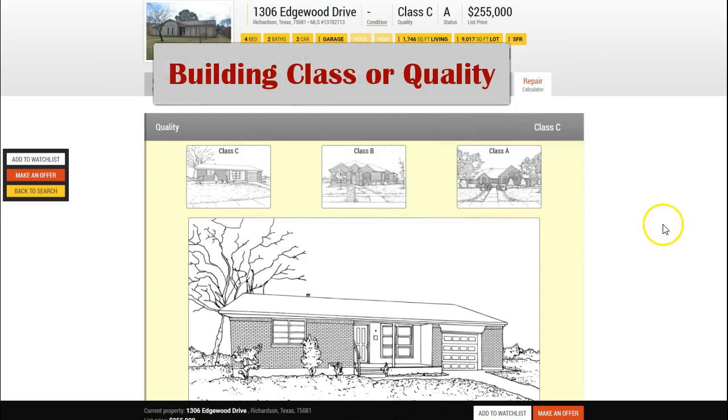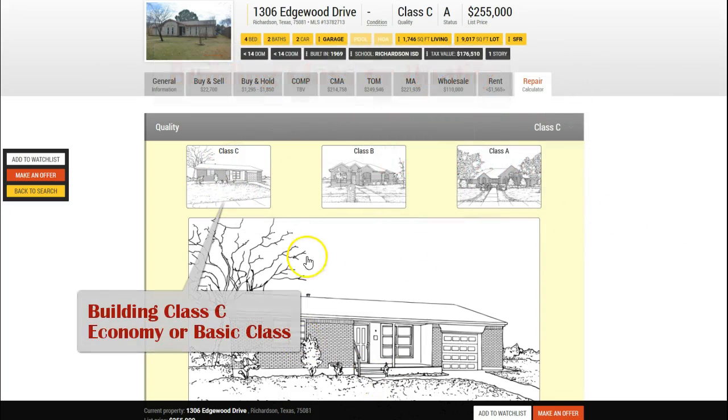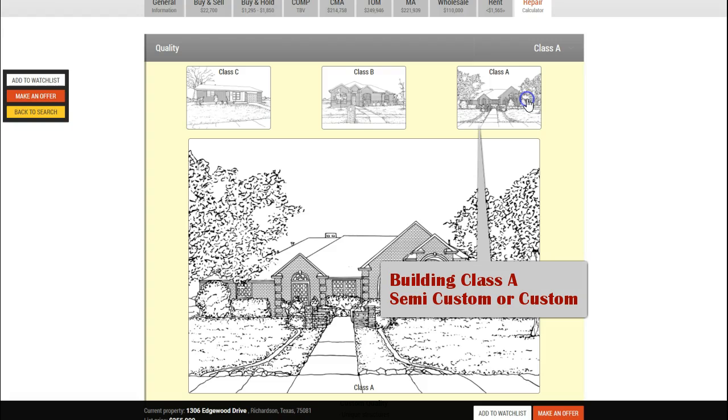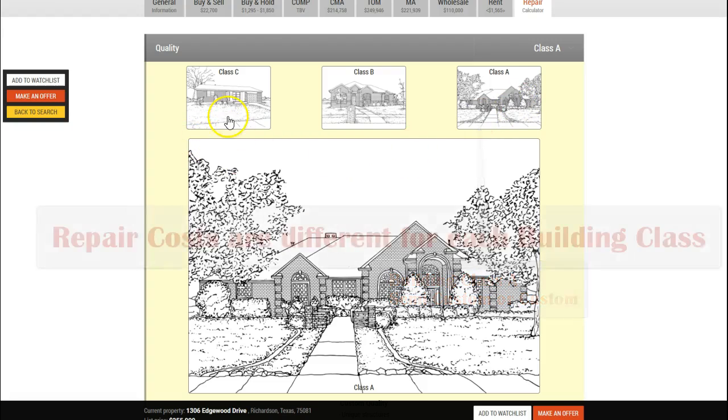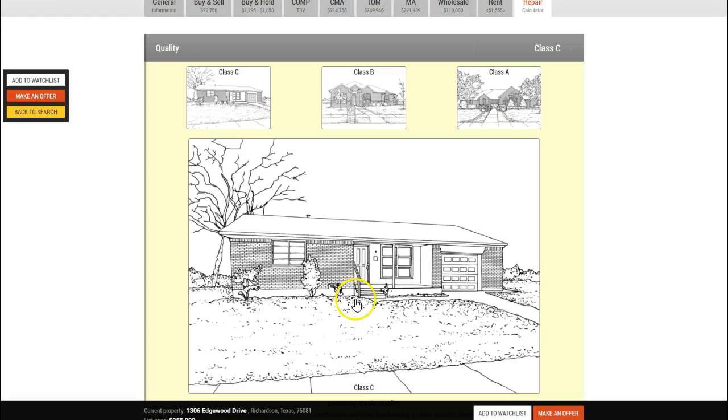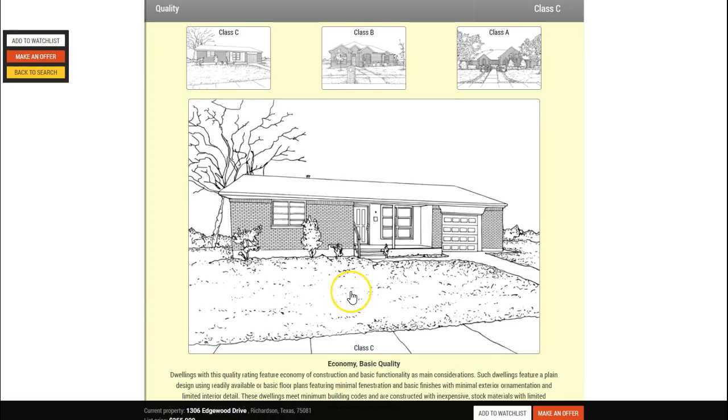Not every house is created equal. I mean, this is a basic house right here. This is a production house, and this is a semi-custom or custom home. So the repair costs associated with each are very different. I use the example, if I break a window in this property, if I go to Mark Cuban's house and break a window, the one thing in common is glass. The financial experience is very different.